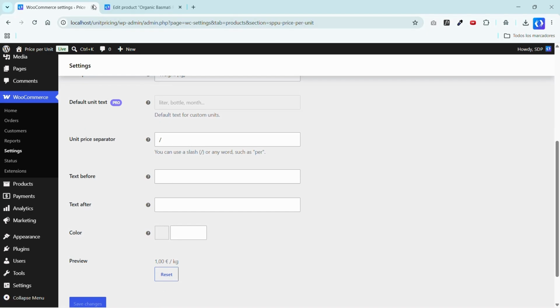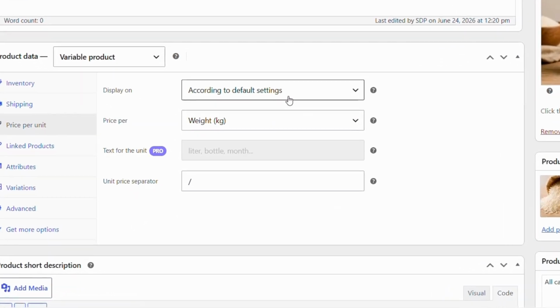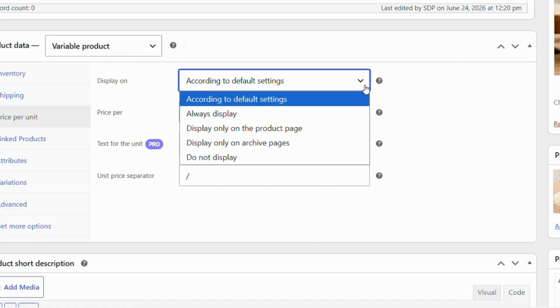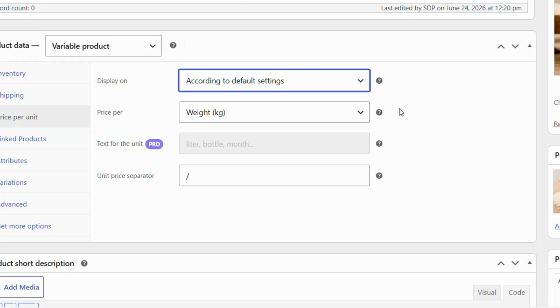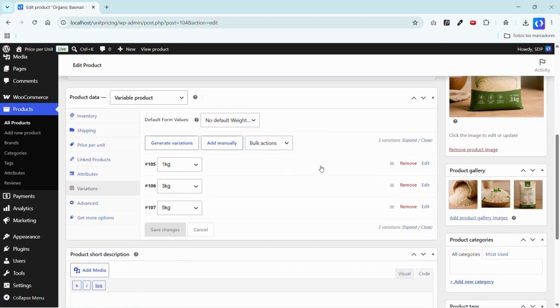Once the global settings are configured, let's move to the product itself. Open the product data section. Here you'll find the price per unit settings for this specific product. Notice that the product can inherit the global settings automatically. However, if needed, you can override the default behavior and use different settings for this product. Let's leave it configured to follow the global settings.